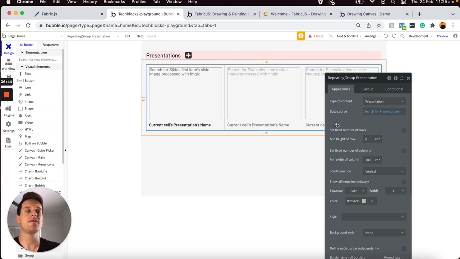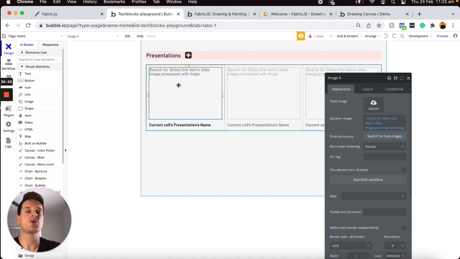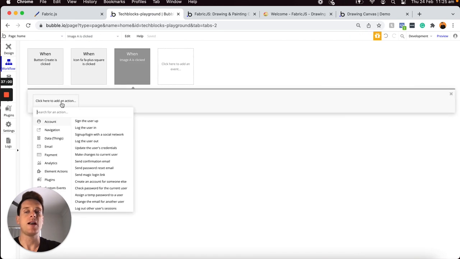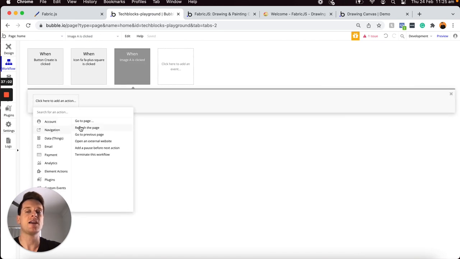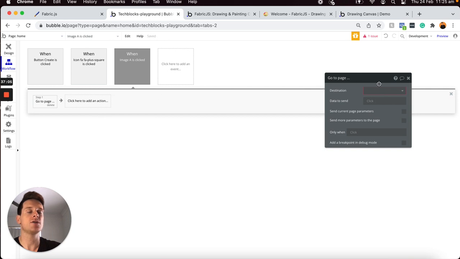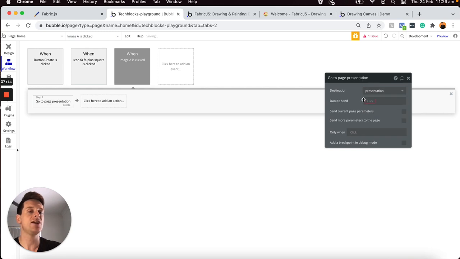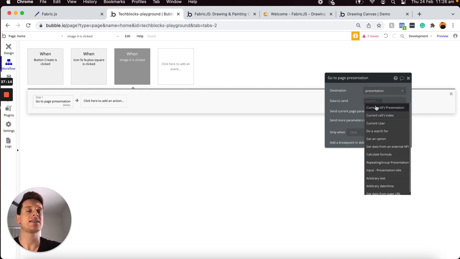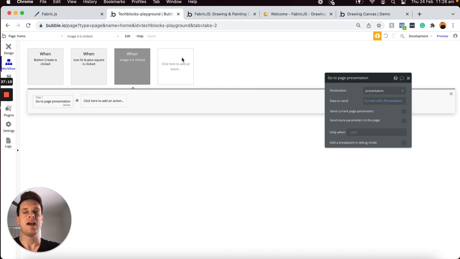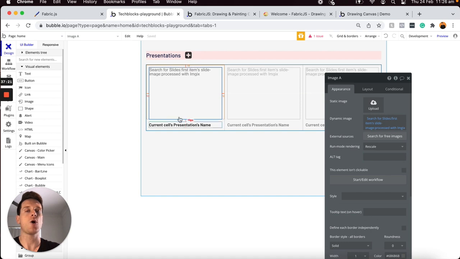And finally, there is one very last thing I'd like to do, and that is just create a redirect event to our presentation page whenever someone clicks the image of this slide here. So I'm going to select our slide image. I'm going to choose to start edit a workflow, and I'm going to select from a navigation event, choose the go to page option, and within my destination page, I'd like to set this to be our presentation page. And when it comes to the data I'd like to send through, I'm going to want to send the current cell's presentation. And that's actually all I want to create for our homepage here.